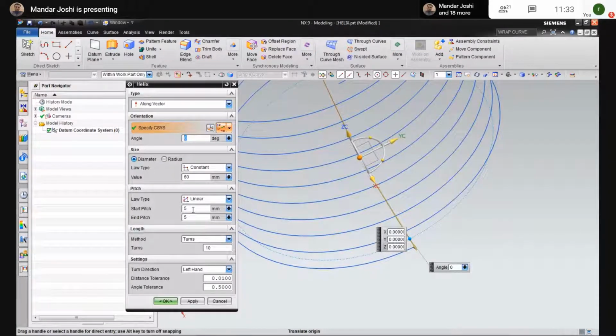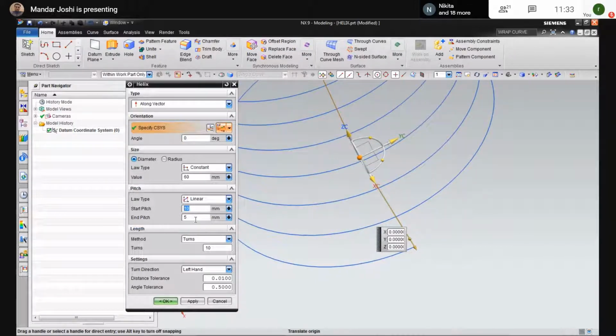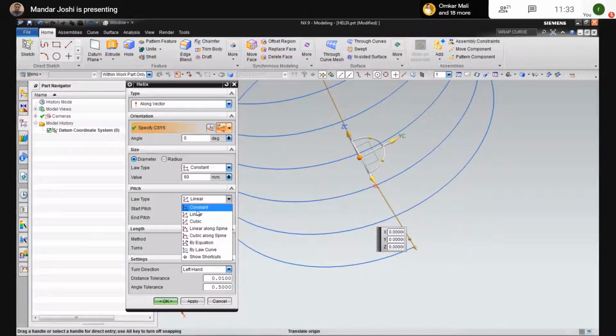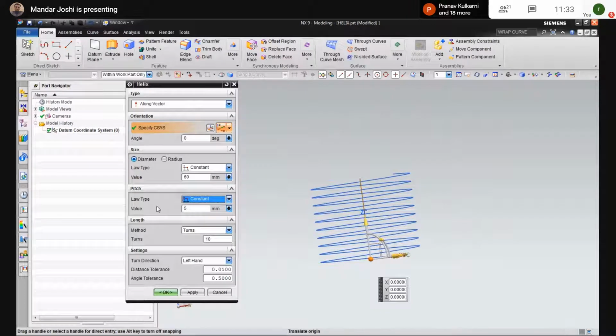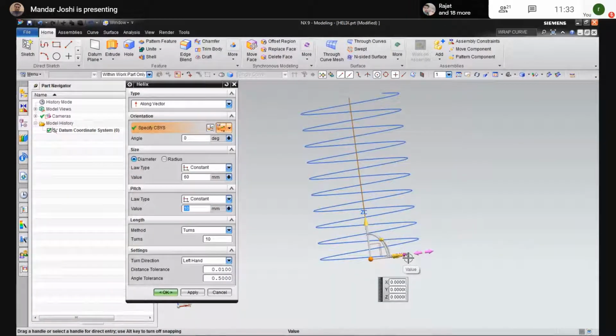And pitch you want to increase to 10. End pitch I also need as 10. I want constant pitch, so don't take the linear option. Variation in the pitch I'm not taking. Throughout the length, the pitch becomes constant. Now I'm taking 10. Accordingly, the height gets adjusted. This is the diameter, this is the pitch. Number of turns you can define 10, 20, whatever you want.